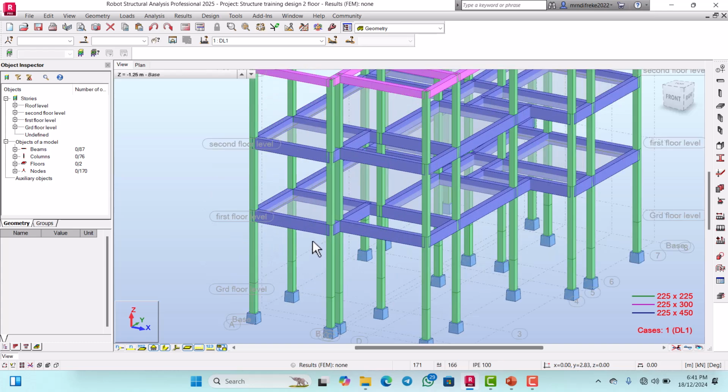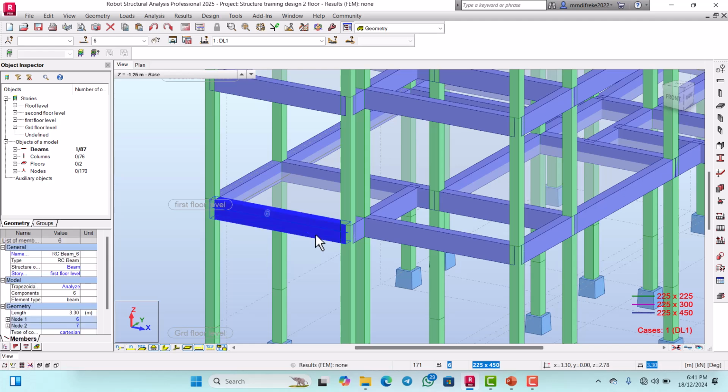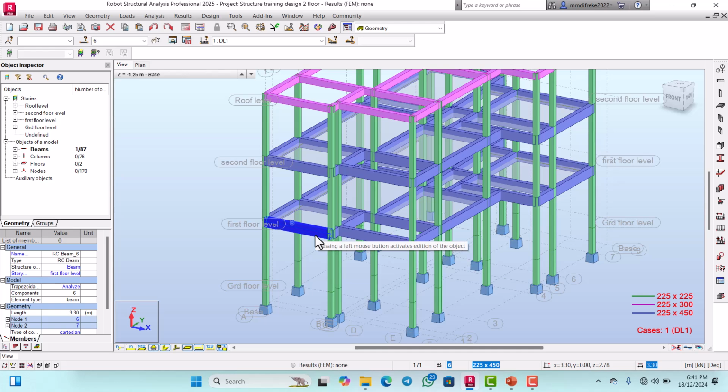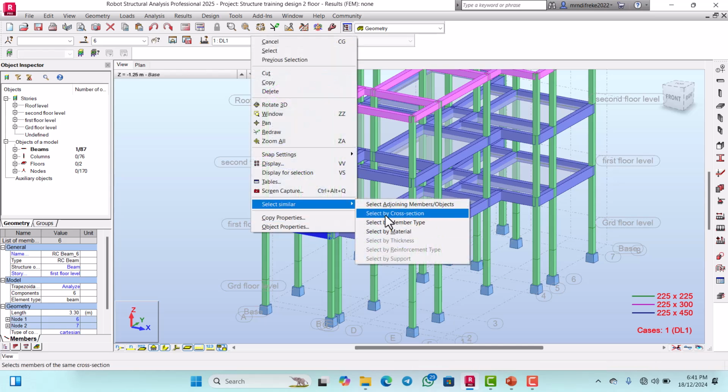Okay, so the next structural element I will group is the floor beam. Now, if you have been following us, you discover that the first floor beam and second floor beam have the same cross section. We are using 225 by 450 for both, except for the roof. Our roof has 225 by 300. So I want to group the floor beam.